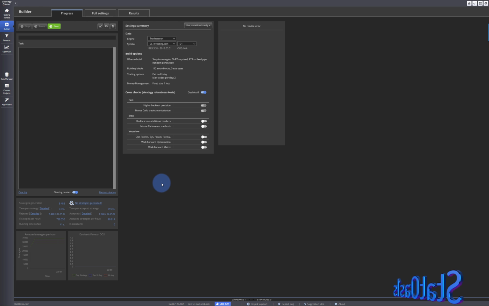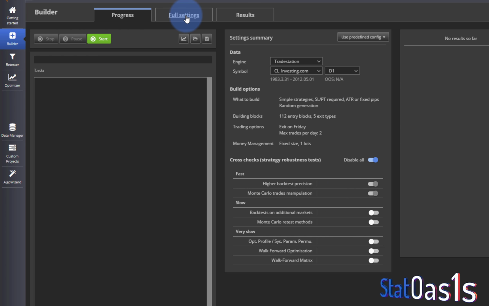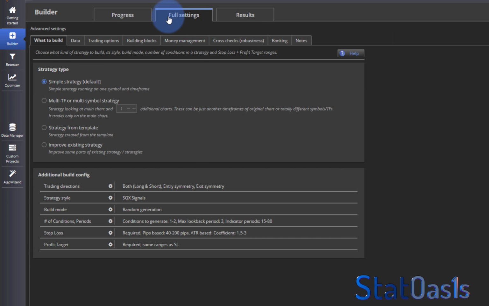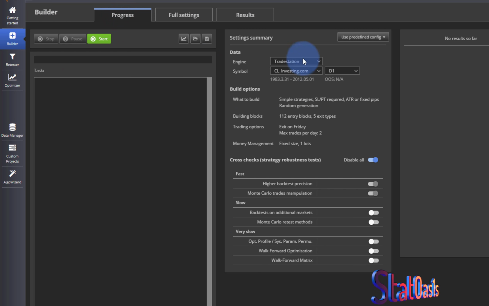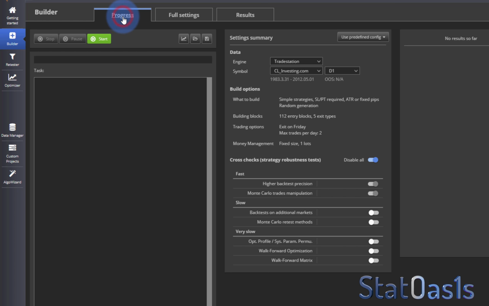And in Builder, again, this summary here, it's to break the ice, because all these options are available in much detail in the full settings tab. So in progress, this is just to make it easier. But once you're expert in SQX, you rarely use this, okay? Because you always want to customize what you're building.